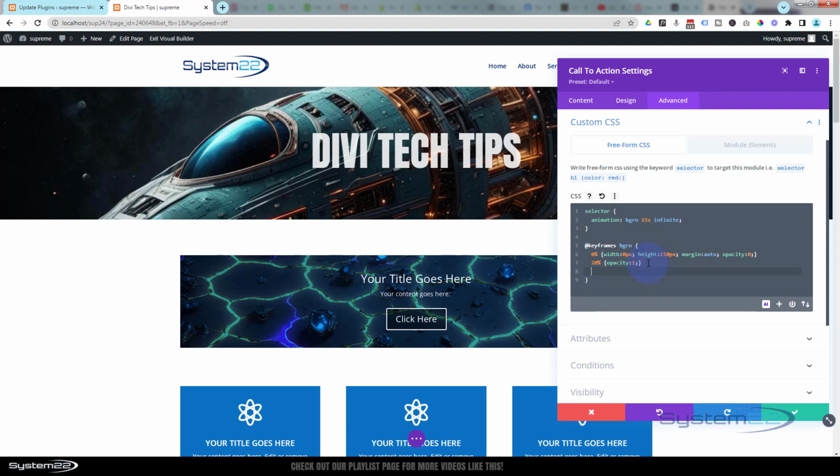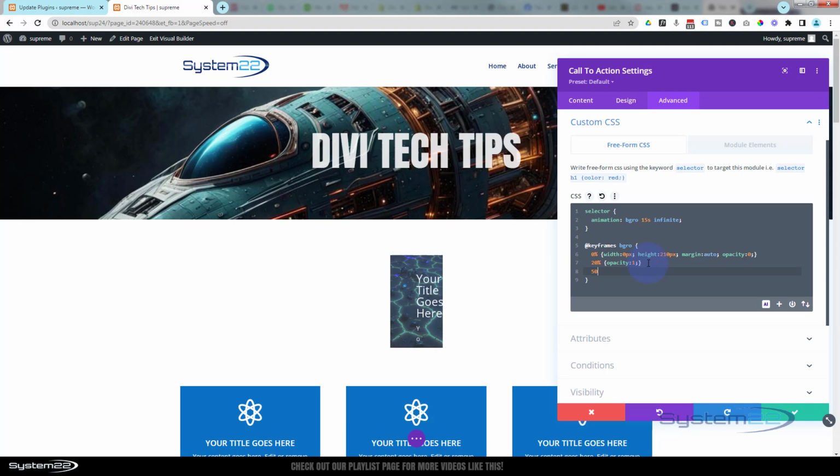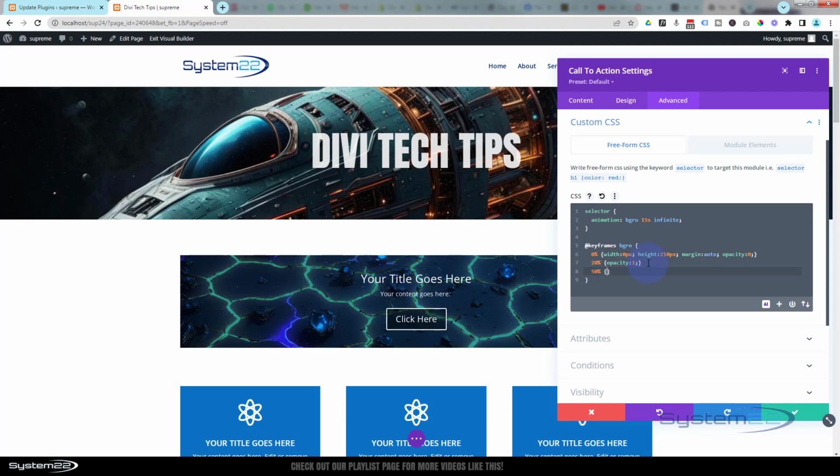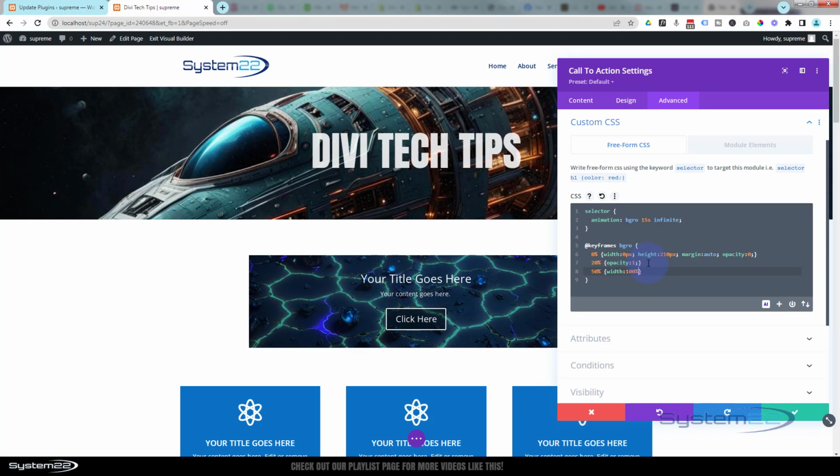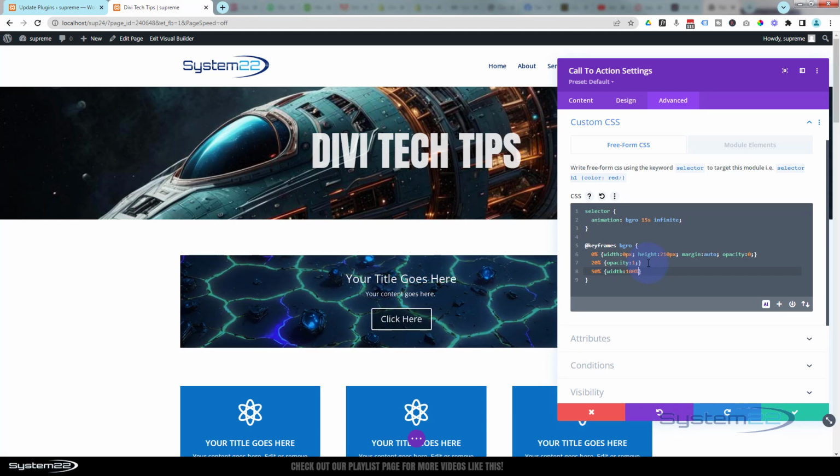So let's do that. I'm going to drop down one more. I'm going to say 50%. Open and close some more curly brackets. I'm going to put width, W-I-D-T-H, colon, 100%. So it's full width, basically. So we've got it rolling out now to 100% by the 50% mark.